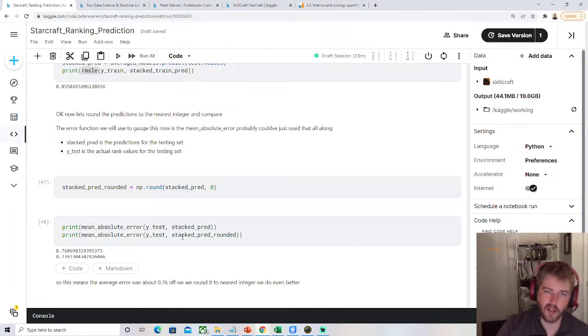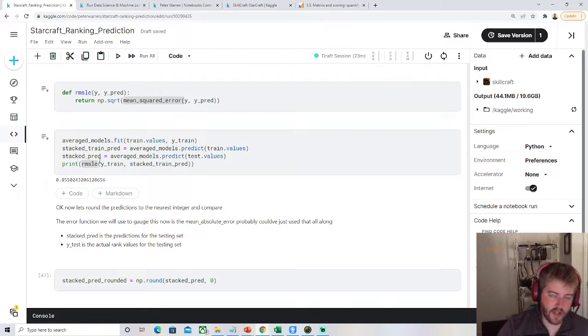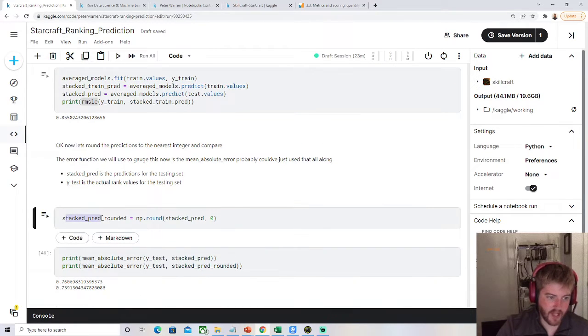I rounded it. So I took the entire prediction, stacked pred rounded, and I rounded it. That's a very simple mathematical operation. The reason I did that was because what we want to predict is an integer. We want to predict, is it a 1, a 2, 3, all the way to 7. So if we round that out, like say you predict a 6.85, like we're predicting a decimal, that doesn't necessarily make sense.